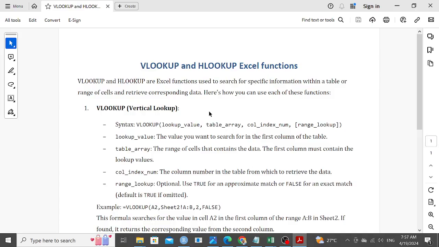First of all, I want to explain what VLOOKUP and HLOOKUP are. VLOOKUP and HLOOKUP are Excel functions used to search for specific information within a table or range of cells and retrieve corresponding data. That is why we go through using this method. This is the syntax.